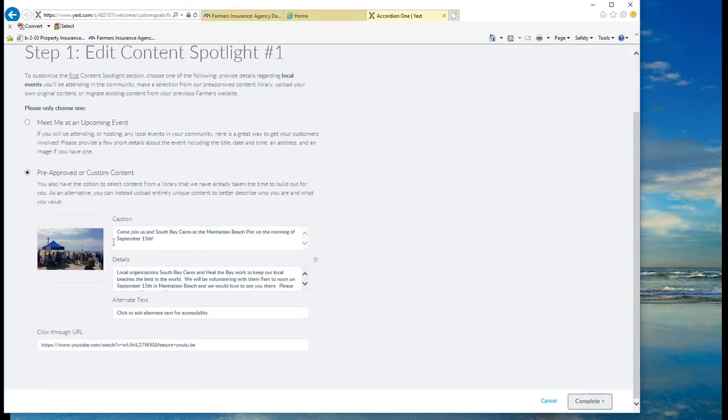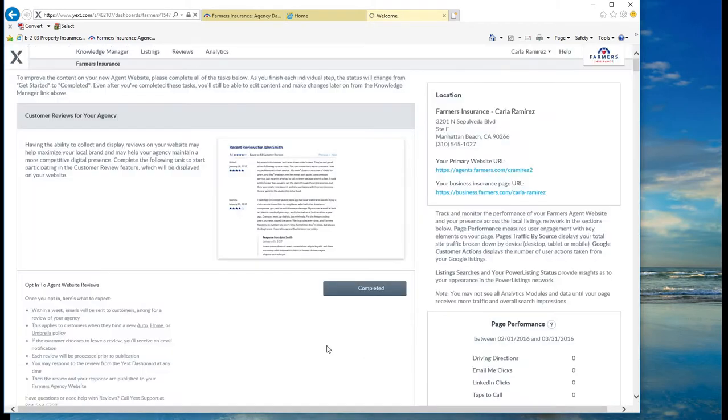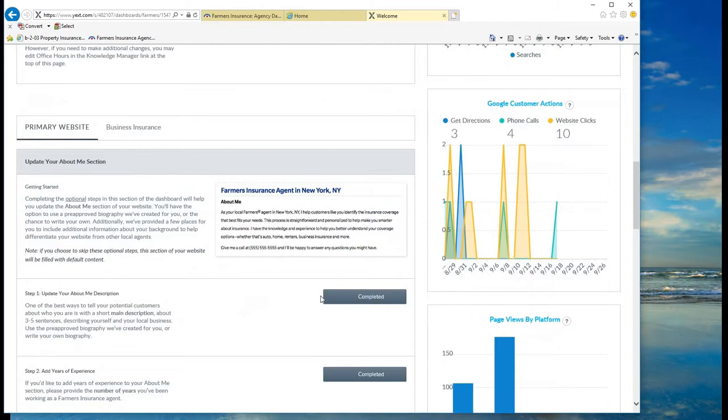So here's a photo that was uploaded, and we did a South Bay Cares beach cleanup on the 15th, so I promoted it here and I just put in custom content and that's it. So it's very simple to fill in the information. I mean, they've laid it out so easily.